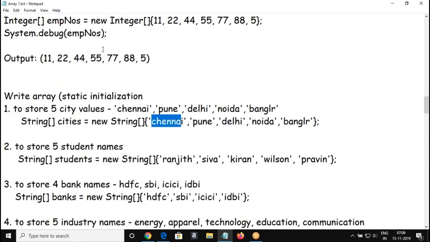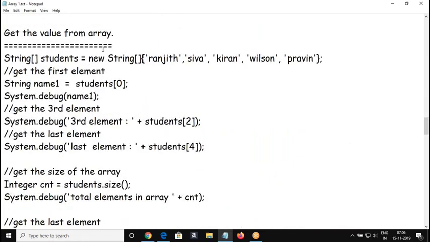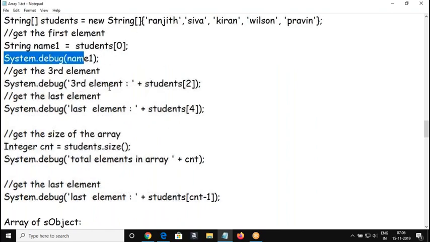So this is called static initialization, right? And you can also add values dynamically in this format. String, right? We are going to add like this. We will follow this.